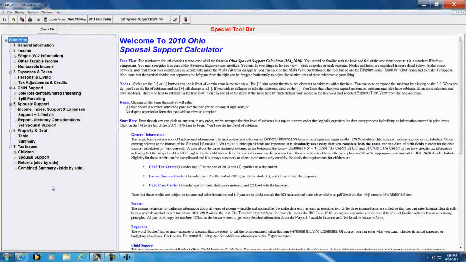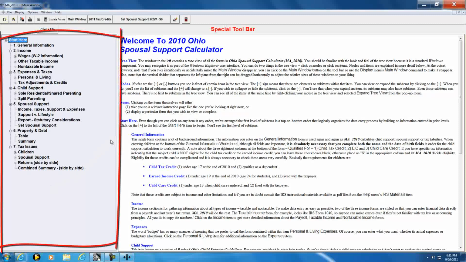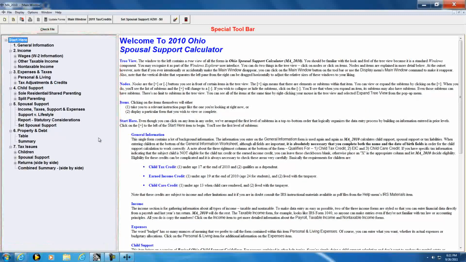Before we begin taking a look at the spousal support worksheets and reports, it would be valuable to spend a few moments becoming familiar with the program's main window. The main window is the screen that you see when you start the program. It's what you see right now, and you'll notice that the viewing area is divided into a left and right side. The left side is called the tree view, and it's arranged so that you can perform a spousal support analysis simply by following the outline in the tree view from top to bottom.